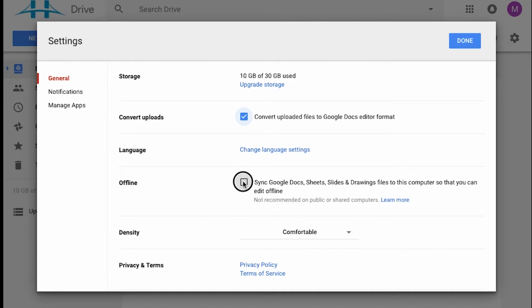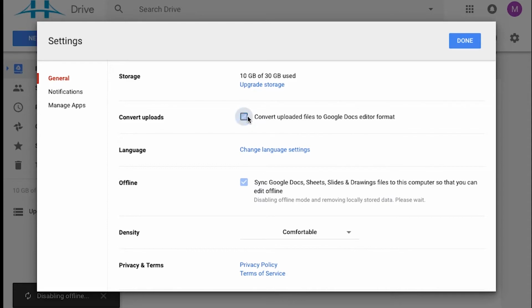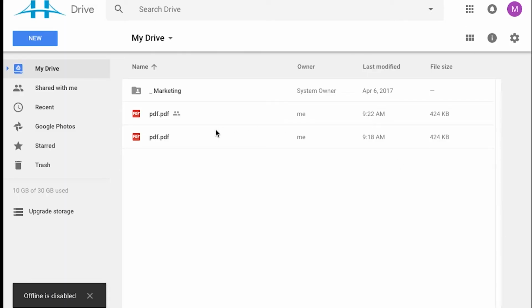Next, you've got the offline option. Now, if you check this option off, and you'll notice in the background here it says offline is enabled, it's going to sync all of the Google formatted documents offline. So if you're on a laptop, you're in a plane, and you don't have an internet connection, you can still work with Google Sheets, you can still work with Google Docs or Google Slides, which is the PowerPoint equivalent. You can make all of your changes offline, and when you connect to the internet next, it'll sync those changes back up to the cloud for you. So when you're done, just click on Done, and we're back to our My Drive.